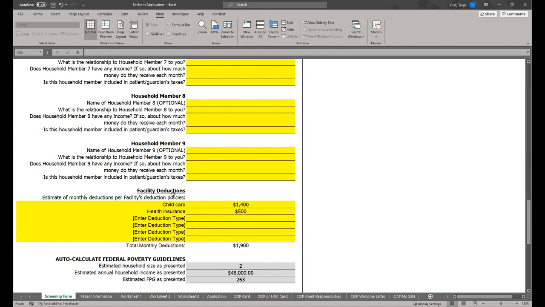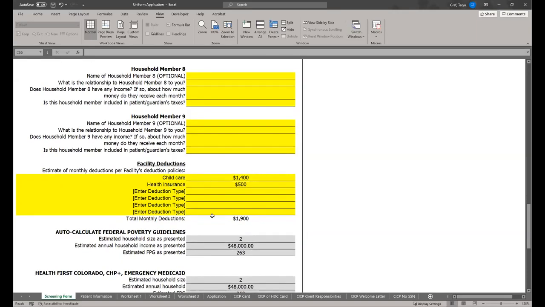The next section is for facility deductions. So if your facility is going to include deductions to the income for CICP or hospital discounted care, those would be here. These are editable, so you can type in what the deduction is and then what the monthly is. And again, this is all based on self-attested information. And if they do an actual application, then you can get the documentation for that at that point. But right now, self-attested only.